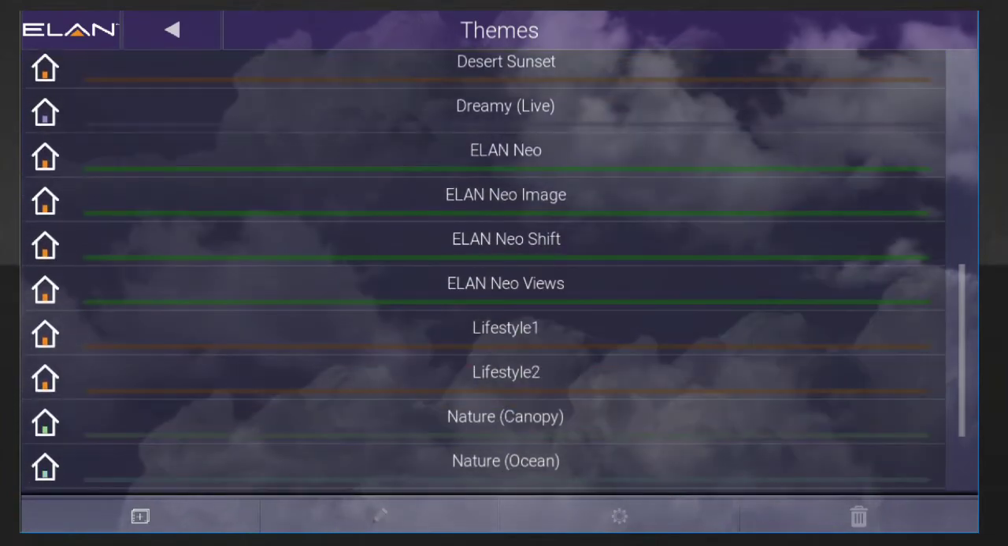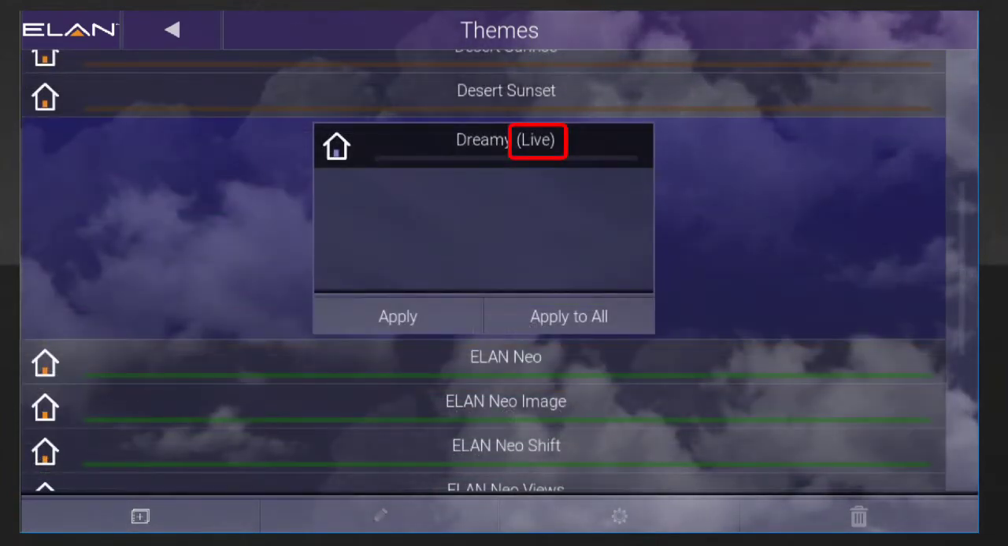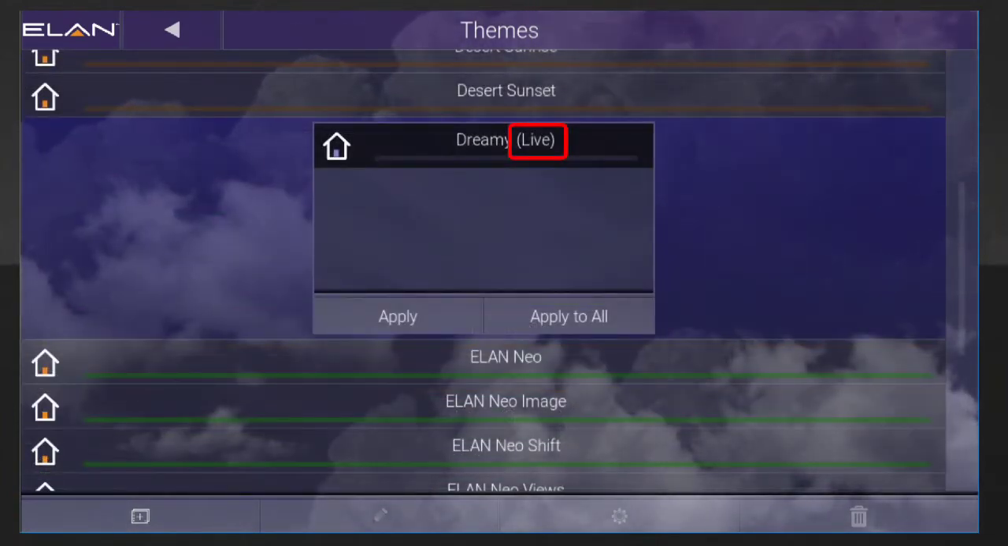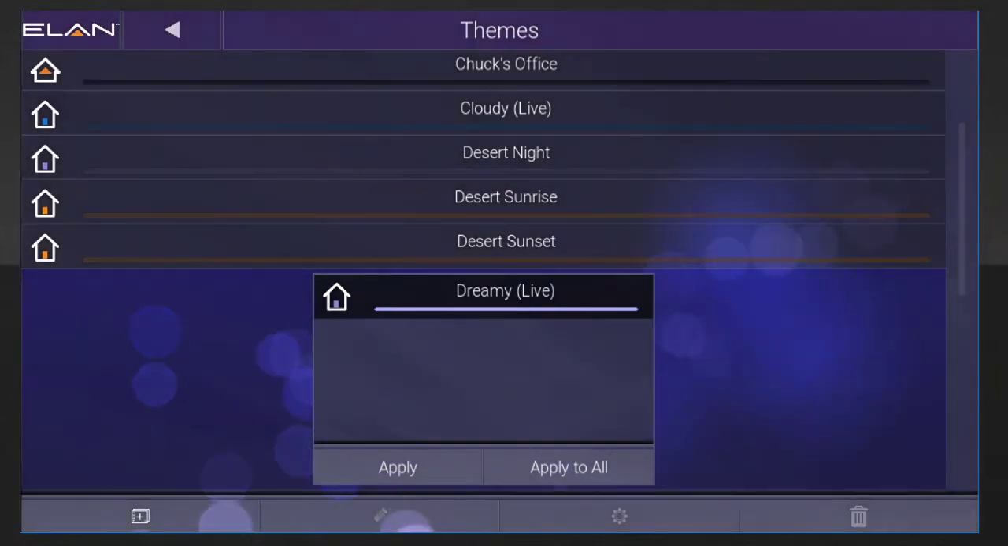Note, if you see the words Live next to the theme's name, you know this particular theme has motion. As an example, if we apply Dreamy Live, we can see that the circles in this background slowly move around.